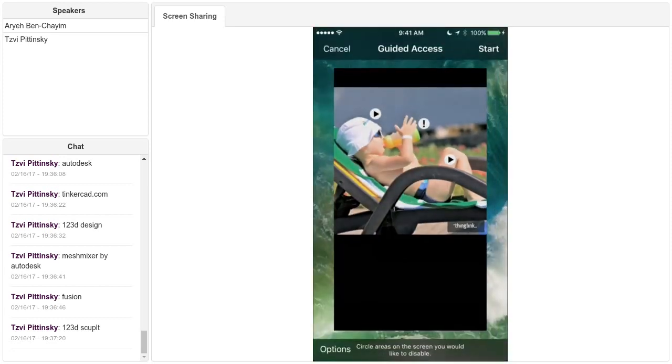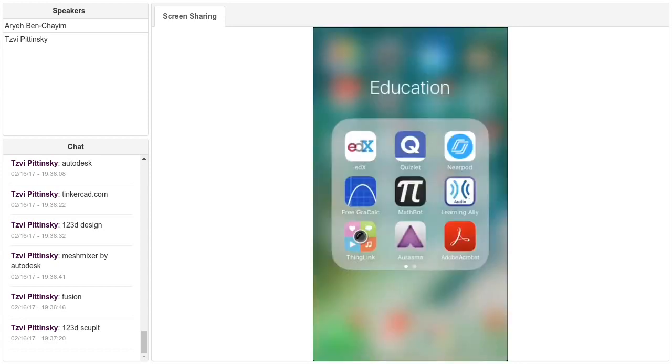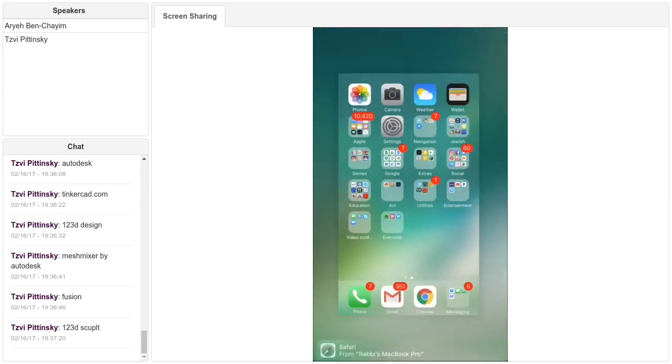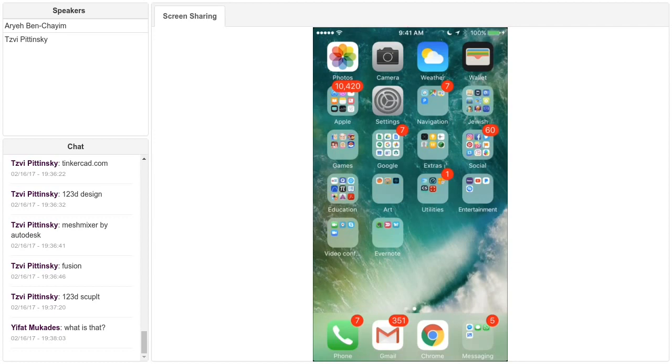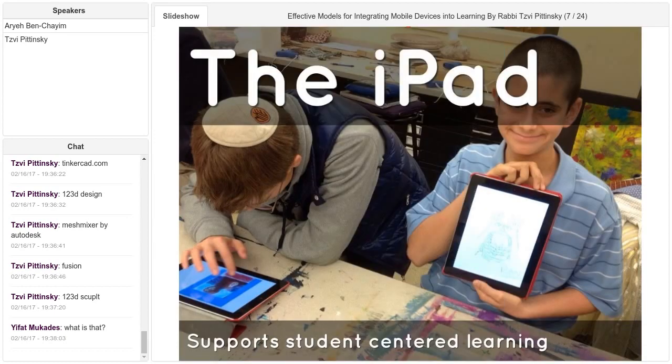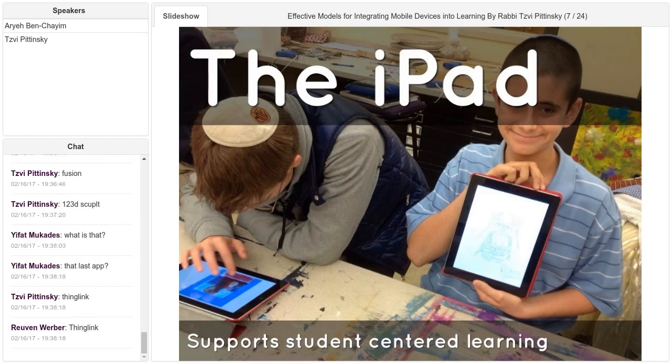I just saw a demonstration yesterday by one of my Hebrew teachers, where we teach Hebrew as a foreign language here. They created pages of text that are part of their workbook that they read in the classroom. I'm going to stop my screen sharing for the moment, and we're going to go back to the lecture. They created pages of text as a picture, and then using the app ThingLink, which is an iPhone app, an Android app, and a web app, they were able to embed a recording of themselves reading the text to the student.